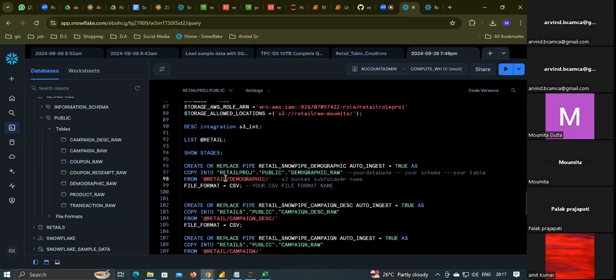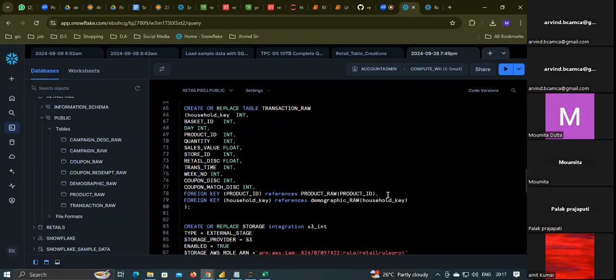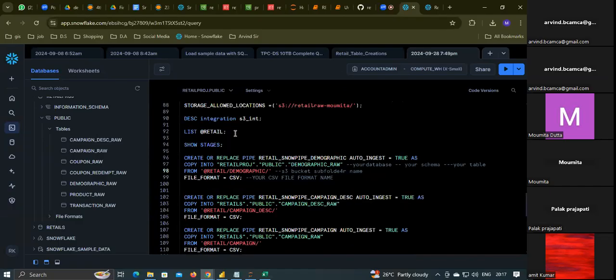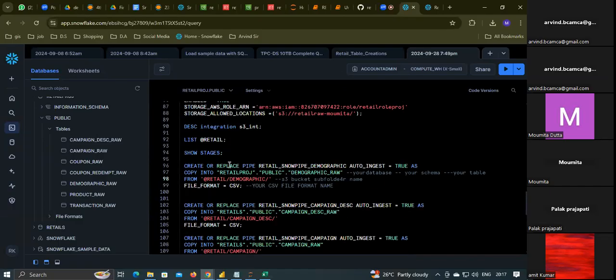I think your stage name is retail only, right? Yes, only just copy into the table name, the database name, and replace all the places. Okay. I'll create one thing and then I can do the copy paste option. Actually, first do one run. Is it running successfully? Yes.